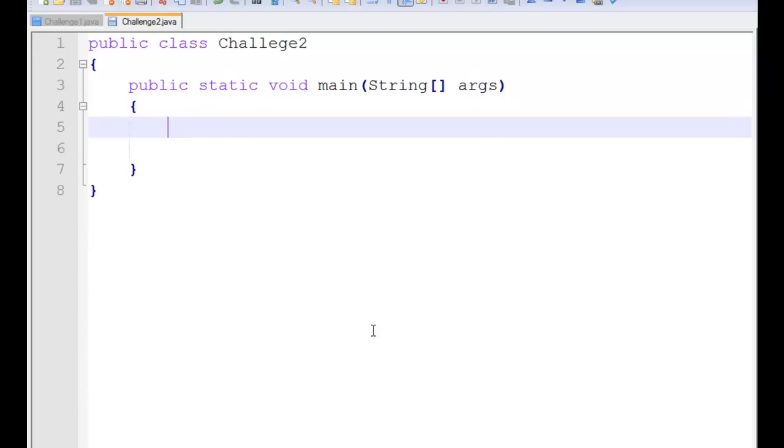And we're looking for 3 string variables. So I'm going to create string first name, separated by commas, middle name, last name. That's how you create 3 string variables all on one line of code.